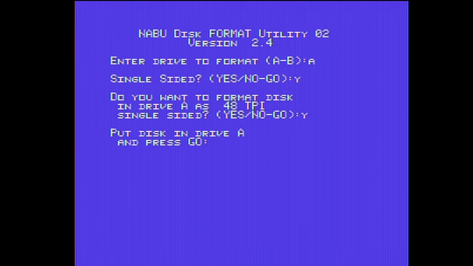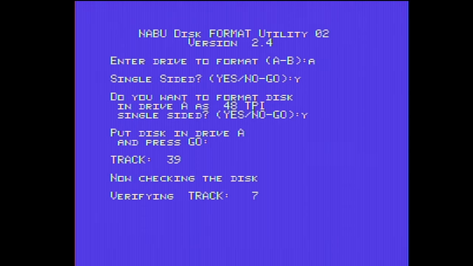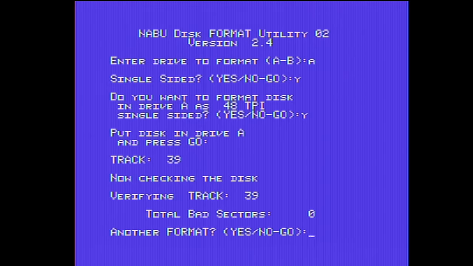It's asking me to put a disk in the drive and press go. So you can hear it going through each of the different tracks as it's formatting. It'll actually get to track 39 and then verify. So now it's verifying. It's kind of a noisy drive, but when they work, it's music to your ears. Okay, so total bad sectors is 0. That's a good thing.